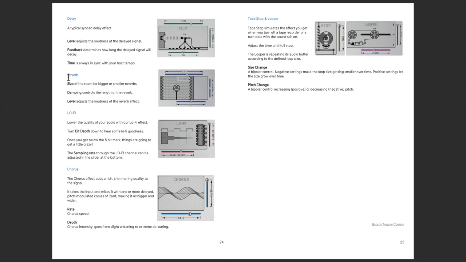I love it. Reverb, we've got the size, right? How big, how small is it going to be? That's right here in the bottom. We have damping, which controls the length of the reverb, right? Similar to decay. And then the level, how loud it is. That's pretty basic. Let's go to lo-fi.